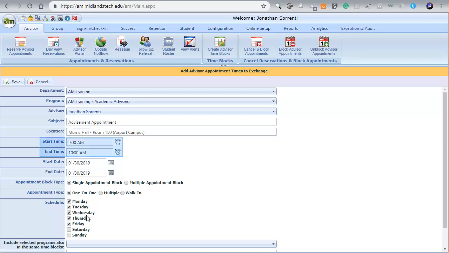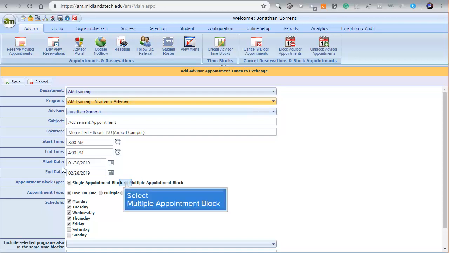Now, for the second scenario, we are going to change this information for creating multiple time blocks at a time. First, select the start time of the first appointment and the end time for the last appointment. Then, select the start date of the first appointment and the end date of the last appointment. Since we are creating multiple appointments at a time, change the type of appointment to multiple appointment blocks.